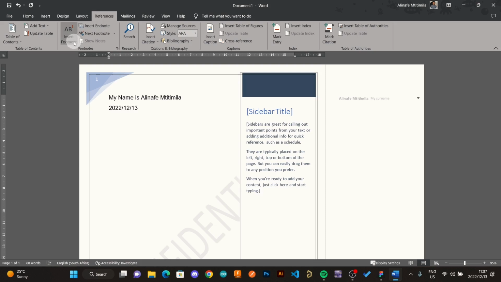So you can also write footnotes at the end of your page. You can also write end notes, next footnote. So that's good when you go into footnote.